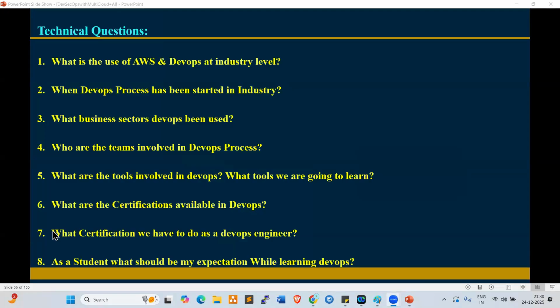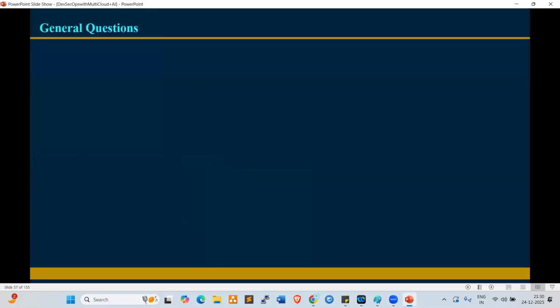Fine. These are the technical questions which I collected from different students from different batches. Apart from this, does anyone have any questions before moving to general questions? If no questions, then we'll jump into general questions, which I collected from different students from different batches.